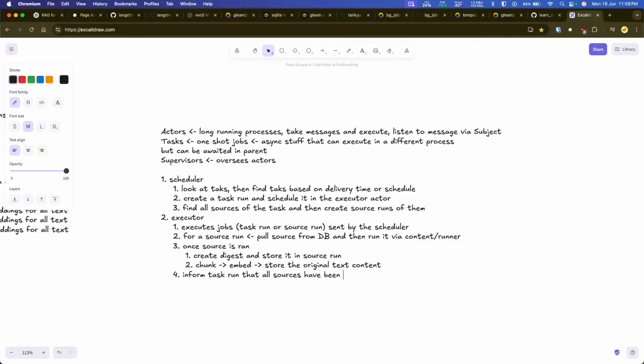And then after everything is done, in the task run, all sources have been run, and it's time to deliver the digest, right? So then again, how it works is again two things. Read all child source runs, right? Then what do you do? Simple, create a digest of all the digests, right? Take all the source digests and produce a task digest, right? And then we just deliver it via whatever channel it was supposed to.